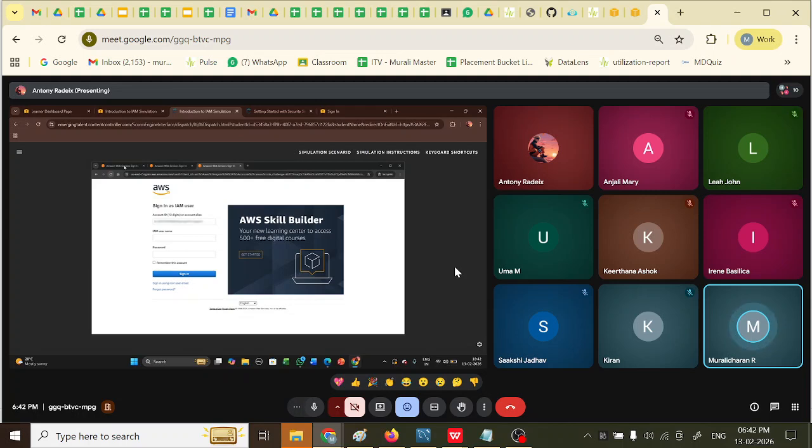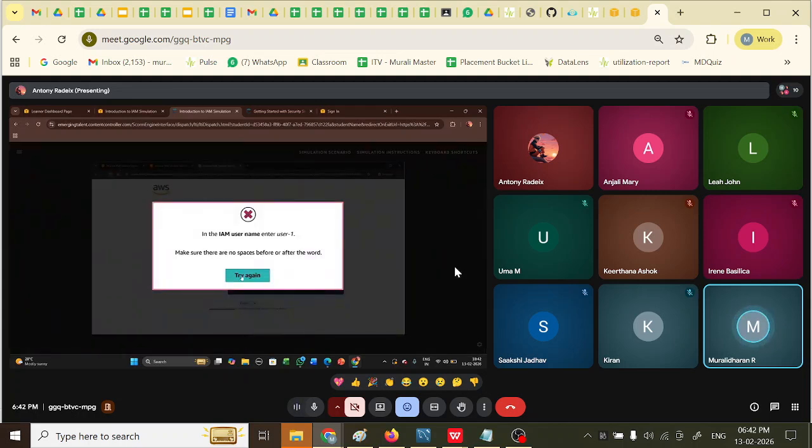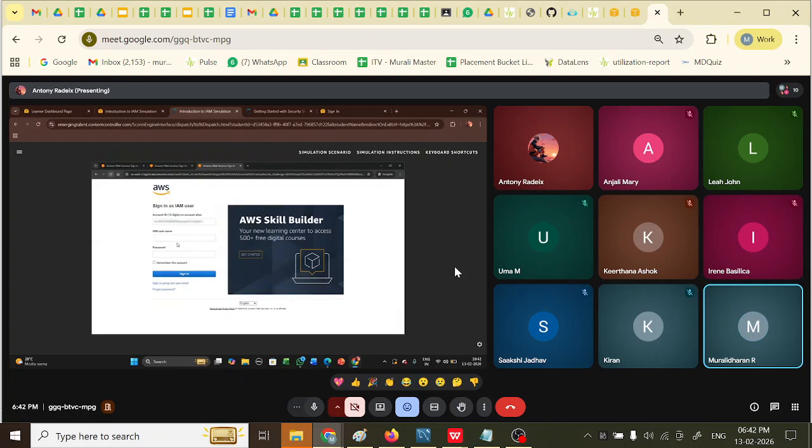Go to the first tab. Go to the last tab itself. First we'll finish that. User one. Type user hyphen one. This is the username you created, right? User hyphen one. Enter. And what is the password you gave? What is the password you gave? Click that. Enter. Sign in.